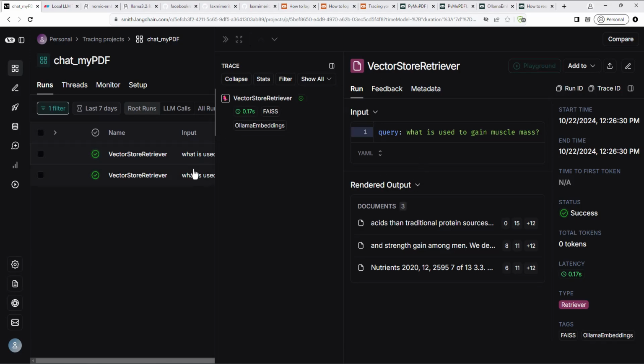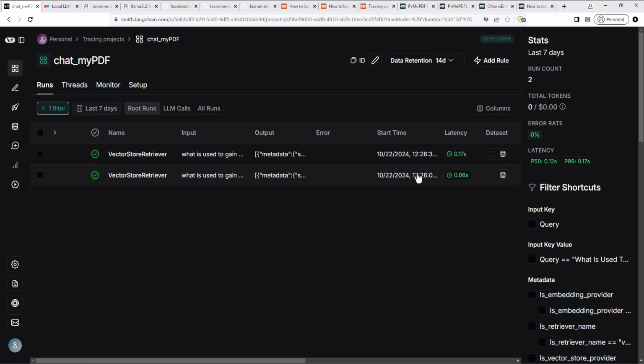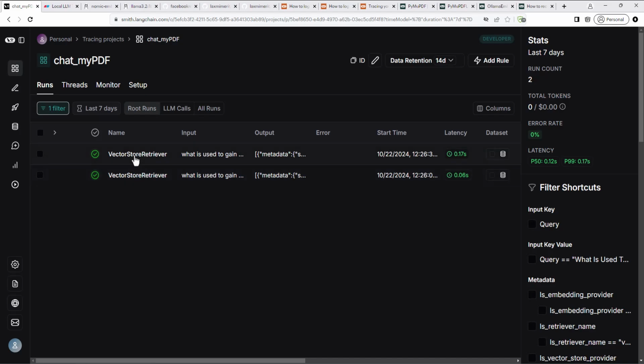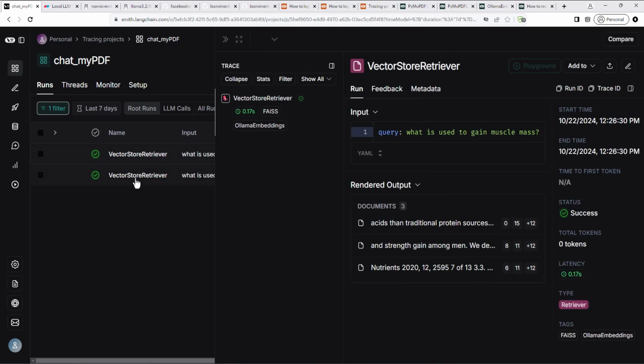So what was the question? The question was, what is used to gain muscle mass, and these were the relevant outputs which were actually fetched, right? This was the latest one where 3 documents were fetched, and here we had the older one where 4 documents were fetched. Let me just see that here. Okay, seems like in this we are not able to see that. So in vector store.search we are not able to see those, but through the retriever, whatever documents were fetched, we can see here. So these are the outputs.